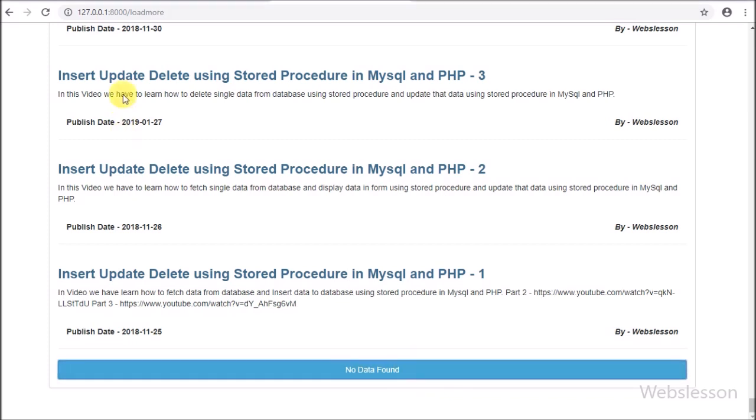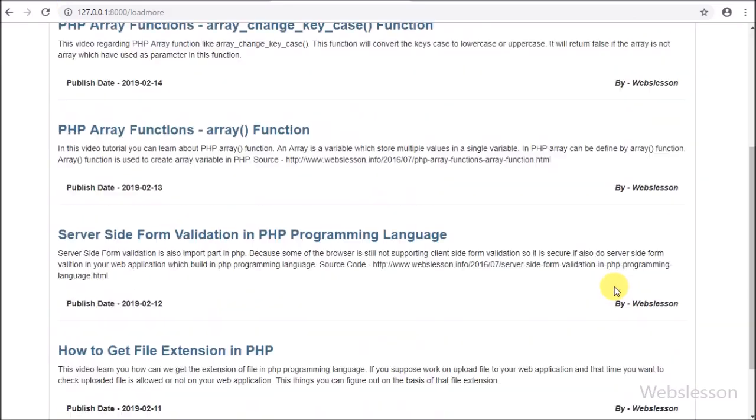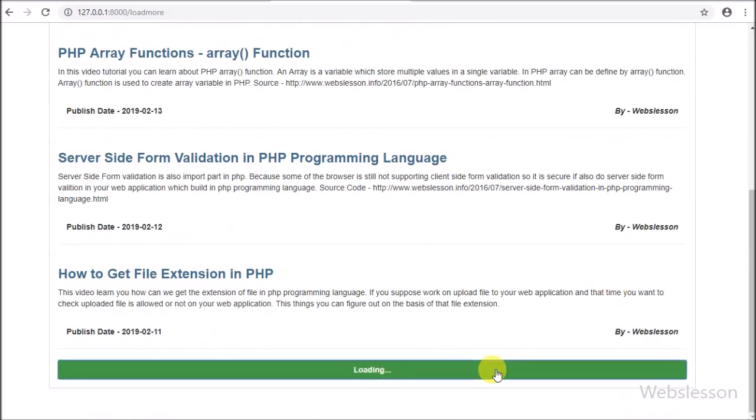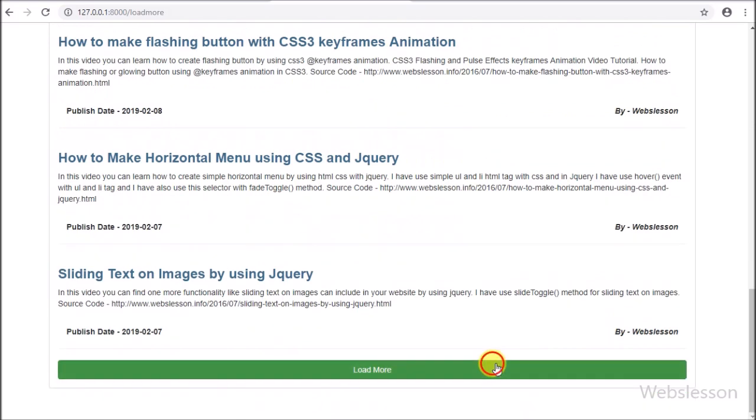So, here is the code working on how to make the load more data feature in the Laravel Framework using Ajax.